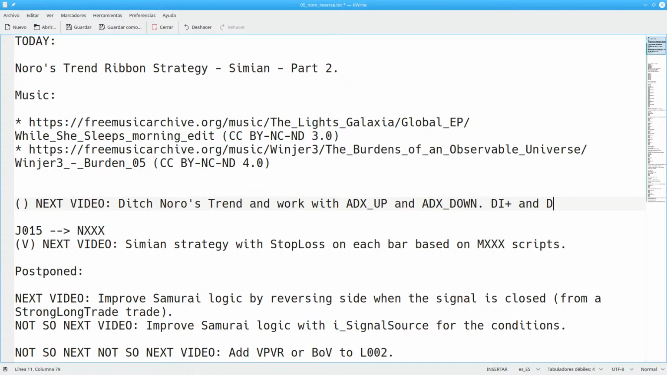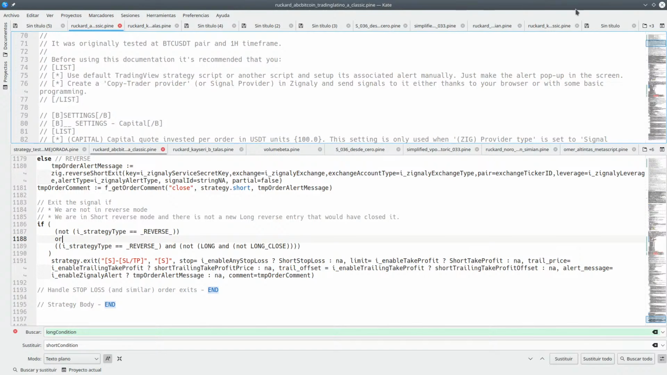Today we are trying a narrow strand, and we will work directly with the eggs up and the eggs down values, as the last, and the I minus.